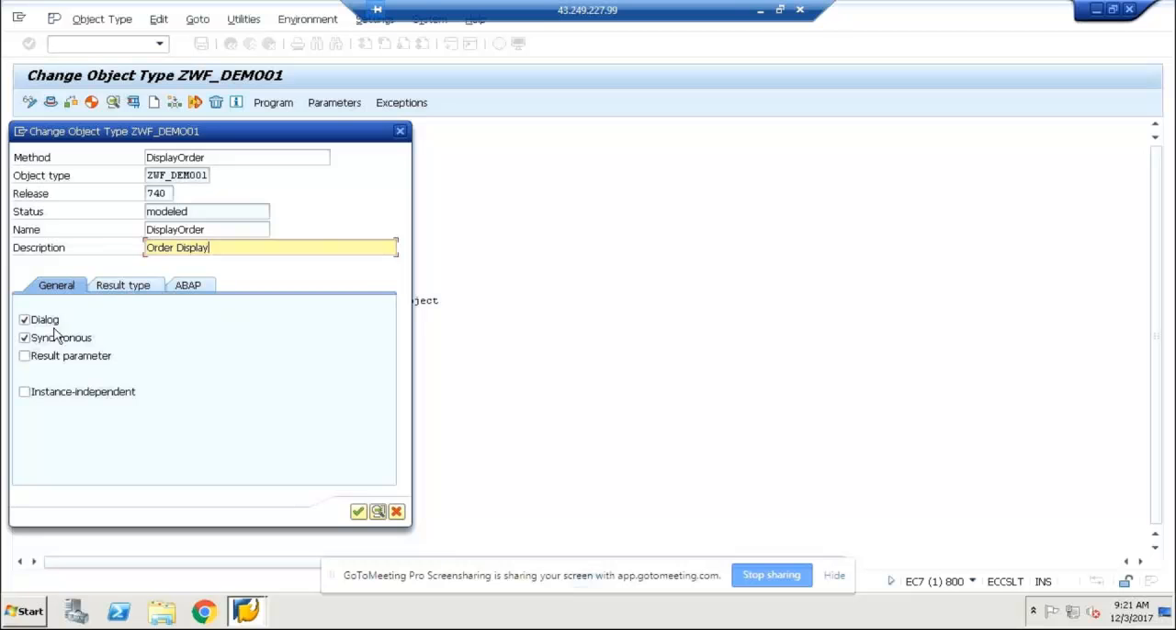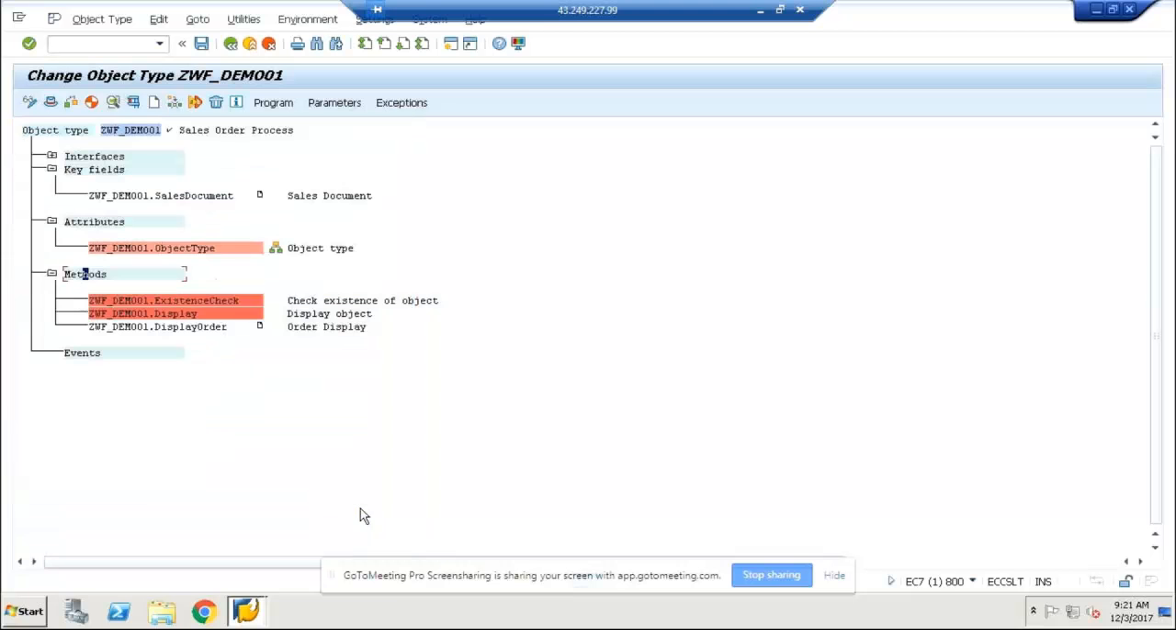I'm going to take it as a dialog option. And the synchronous option also, in the current case, I'm taking synchronous. If you remove this one, it will become asynchronous. These things we will see in detail when we go for the complex cases. Okay. So in the current case, I'm keeping the options as generated. So now a new method got created.